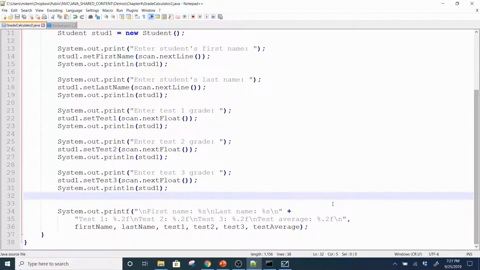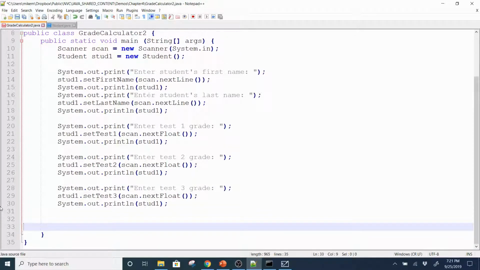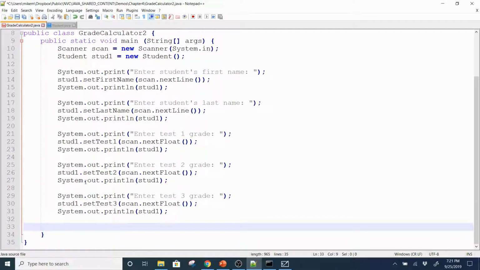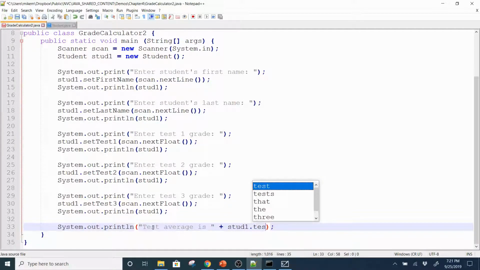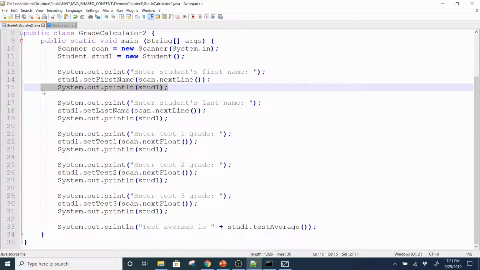And here I was having some really nice printout. I'm going to just get rid of all this, and I'll just print everything out right here. And then the last thing I'll do is I'll say System.out.println, test average is, and then I'll print out the test average by saying stud1.testAverage. Okay, save that, and every time I prompt for data, I'm basically just printing out the object so I can see it updating as I ask for more and more information.